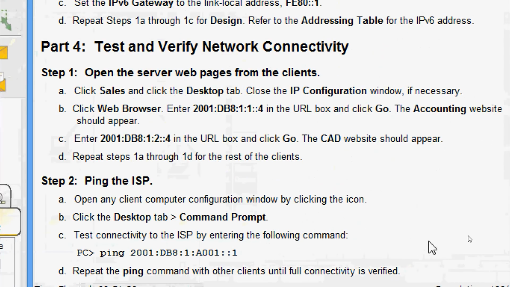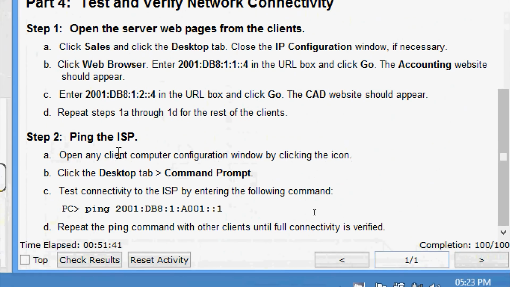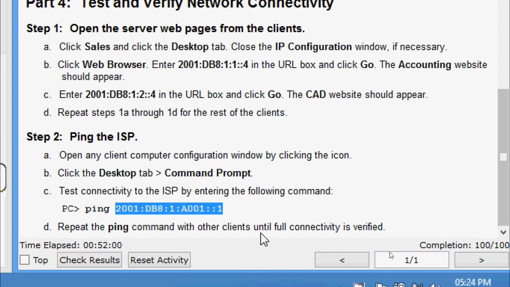Now we are going to the final step. Ping the ISP. Open any client computer configuration window by clicking the icon. We have to go to desktop, command prompt, and test connectivity to the ISP by entering the following command. We have to give ping, space, and this IPv6 address. Repeat the ping command with other clients until full connectivity is verified. Yes, we will verify the ping command now.